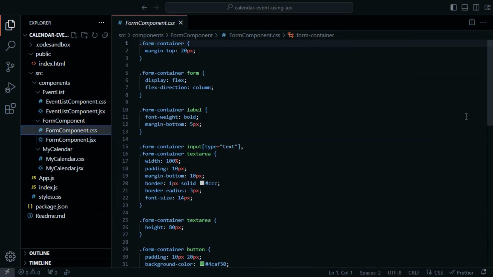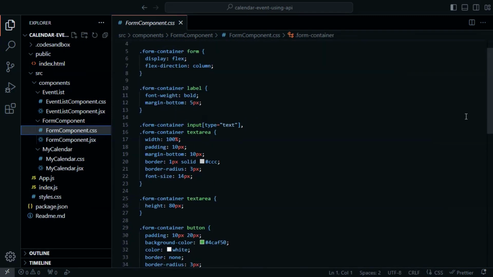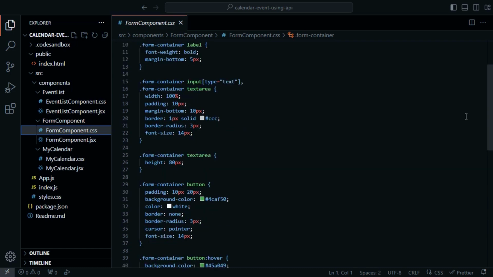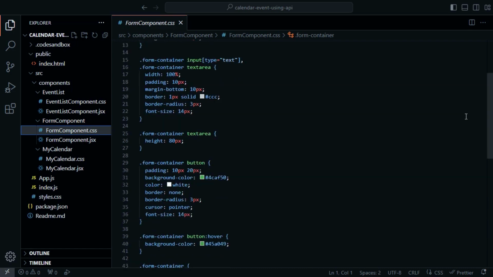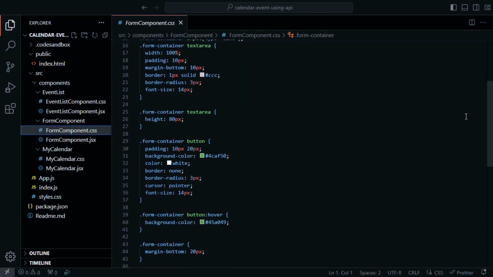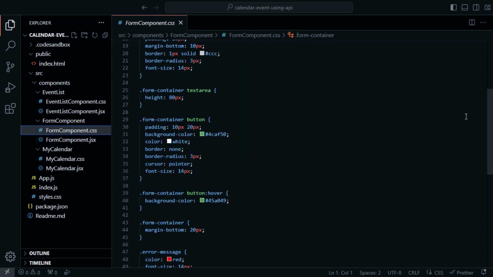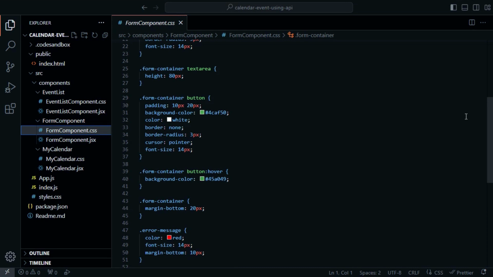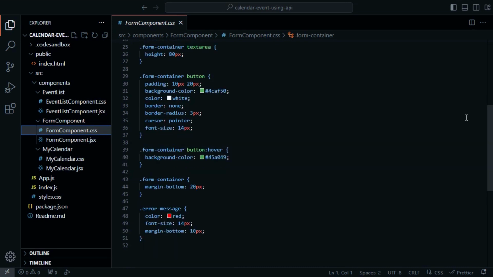The code styles a form on a web page: container with top-bottom margins, form with stacked elements, bold labels with bottom margin, text inputs, text area with width, padding, border, rounded corners, button with padding, background color, and cursor. Hover changes button color. Error messages have red color, font size, and bottom margin.